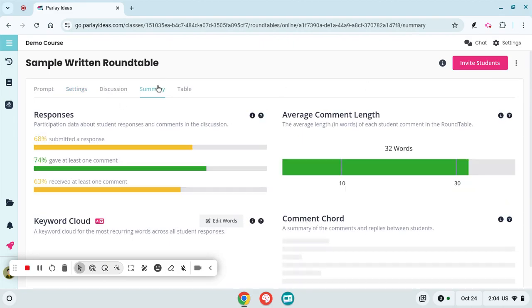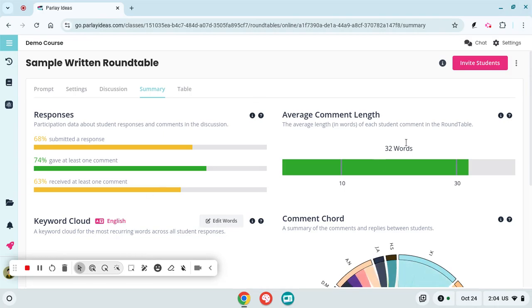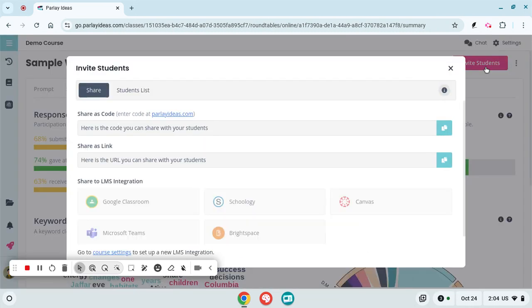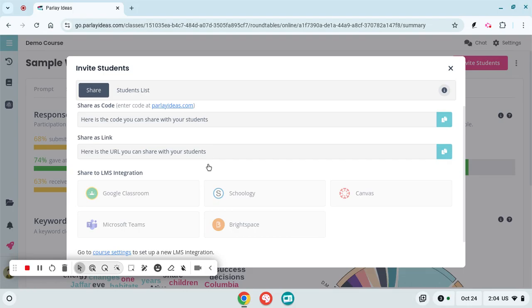And again, just like with the verbal, it will provide a summary to help you quickly grade what is going on. To invite students to either of these roundtables, once you are done, you can hit the share list. So you can share a code that students will have to go to Parlay Ideas and type in, or you can share the link. If you have Google Classroom, it does have free Google Classroom integration that you can use.